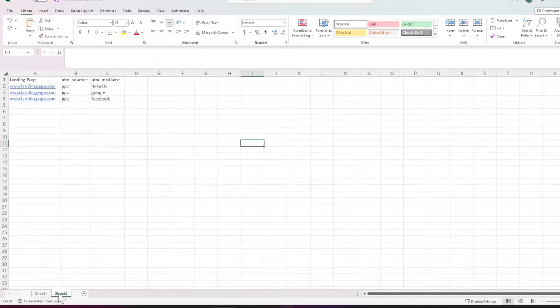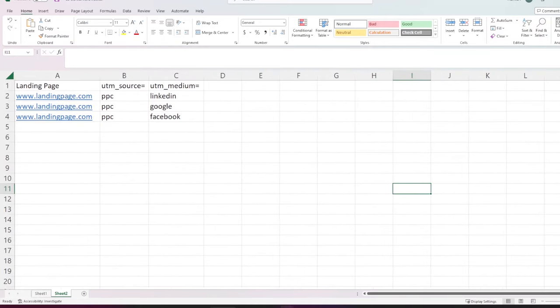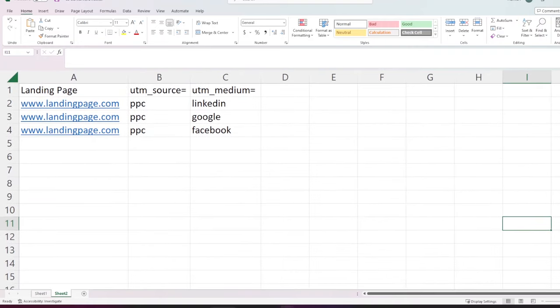In another example, I have a landing page. I want to run advertisement for that in different platforms, LinkedIn, Google, Facebook. So I want to add tracking code, UTM source and UTM medium to the end of my landing page, so I can track in Google Analytics which platform sent the visitors to this landing page. I'm going to use concatenate for this exercise.